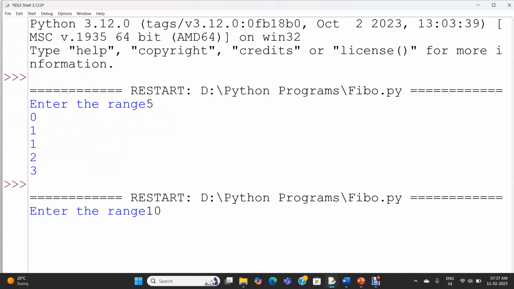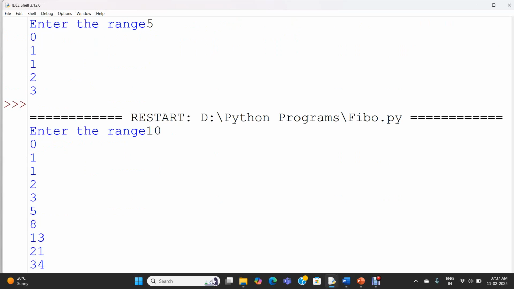I'm giving the value 10: 0, 1, 0 plus 1 is 1, 1 plus 1 is 2, 2 plus 1 is 3, 3 plus 2 is 5, 5 plus 3 is 8, 8 plus 5 is 13, 13 plus 8 is 21, 21 plus 13 is 34. That's it. The program is working perfectly.